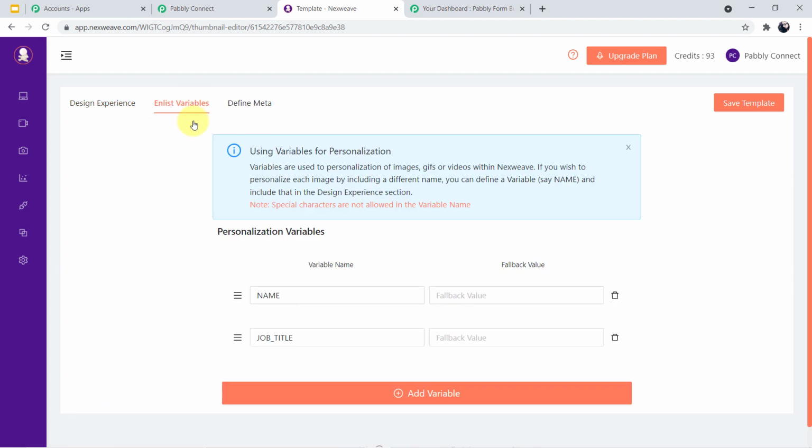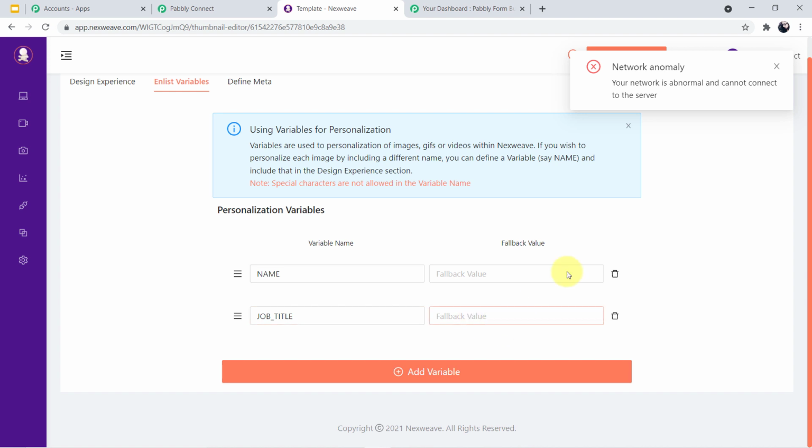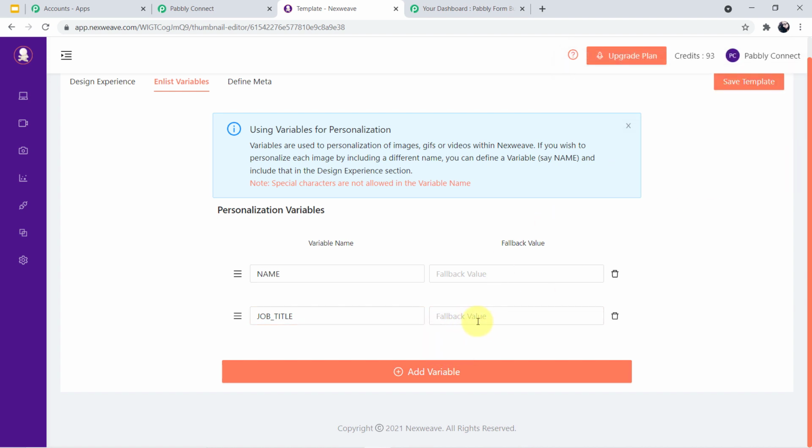So if you click on enlist variable, you can see here are the two variables which we have put. First is name. Okay, so here the name of the participant will come. Second is the job title. So the job title will come here. Okay, so this variable will keep changing according to the participant's name and the job title.